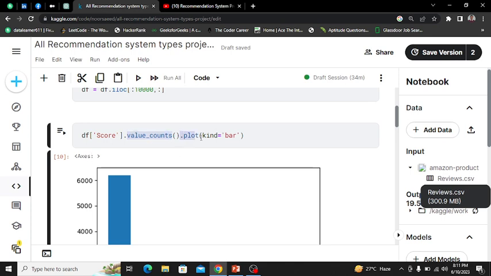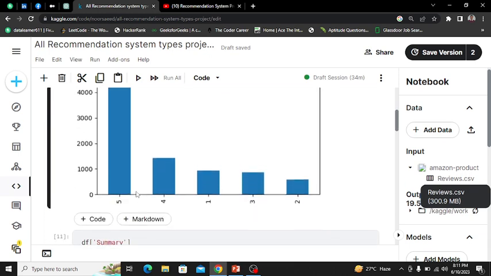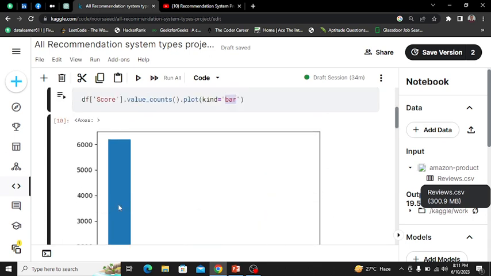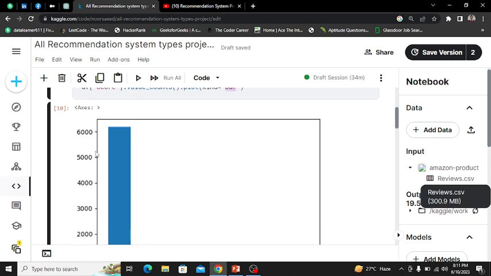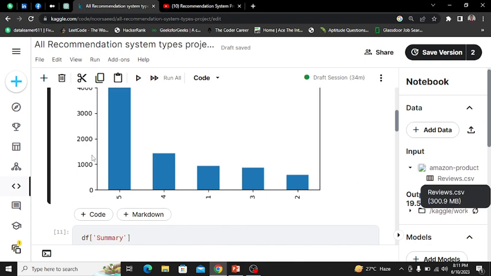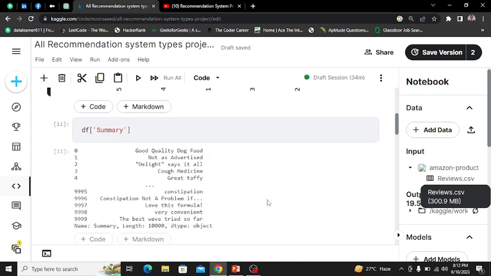Then I have used plot and I specify kind will be bar. After running this cell, you can see the ratings given by users. A lot of users have given 5 ratings, and the count is 6,000. So in my 10,000 rows, there are 6,000 users that have given 5 ratings to products. There are also about 1,500 users who have given 4 rating, and there are also 1 rating, 3 rating and 2 rating. So you can check it as well.